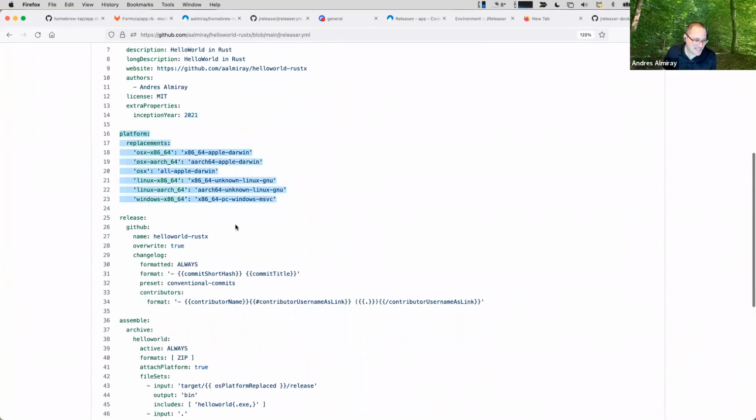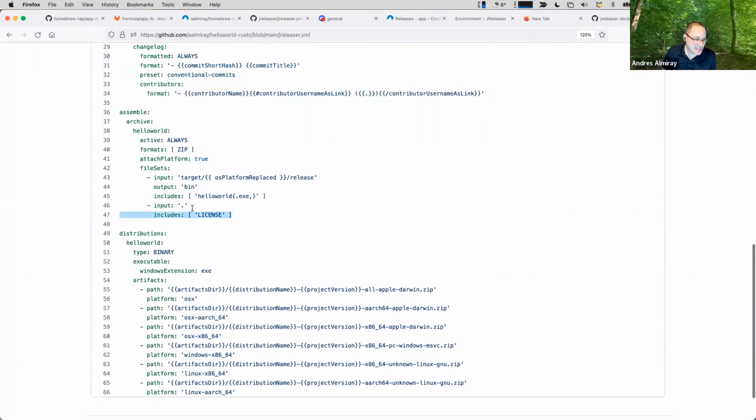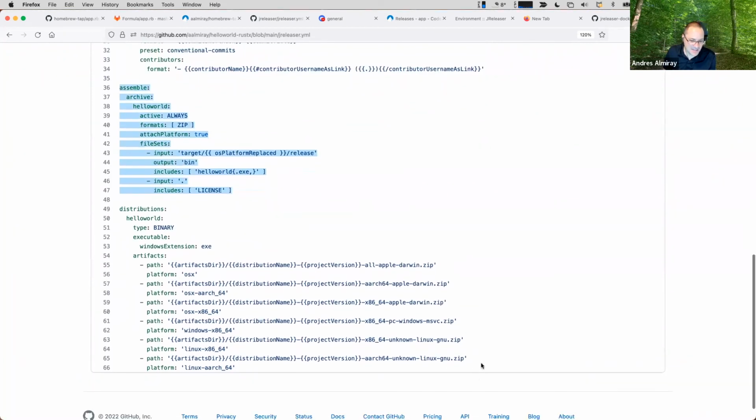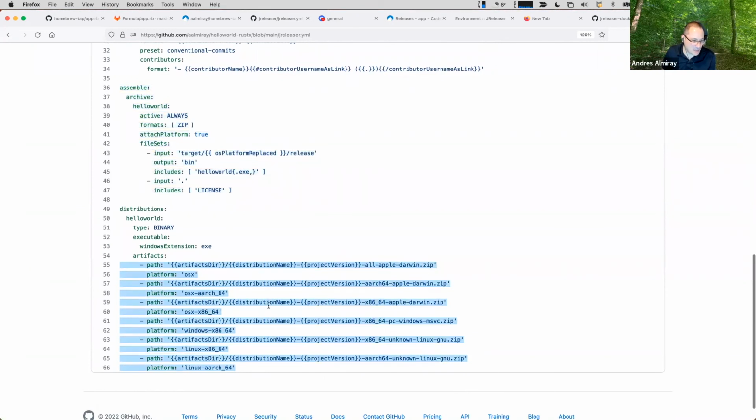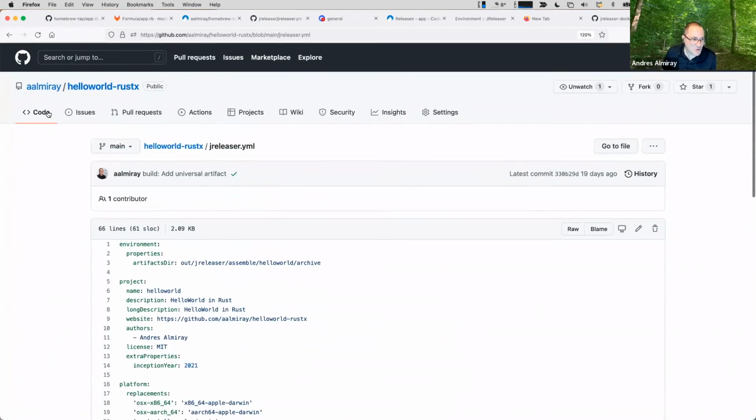So first is this. The next bit is I'm going to create the zip files using JReleaser, not using cargo. And these are the 6 artifacts I want to release. Notice that now I say the type is binary. By default, the type is Java binary, so I don't have to specify it, but in this case, I have to say it's a regular binary. So what do I do on GitHub?